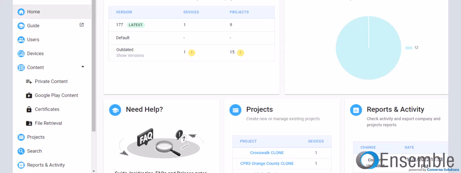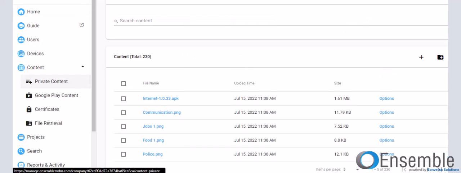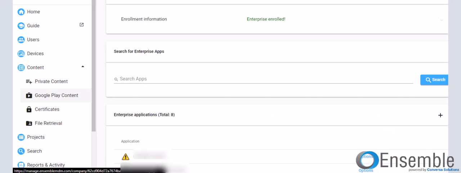This next section here is content. These pages are used to create a library of applications and files that can be later associated with the devices via a project. The private content page is used to upload any files, videos, pictures, or private applications such as training documents, icons, or any internal applications. The Google Play content page is where you can search the Play Store for applications, such as a music streaming application, a VPN, etc. Certain applications, like Google Chrome, can be configured to control settings such as location tracking and setting a homepage for the browser.